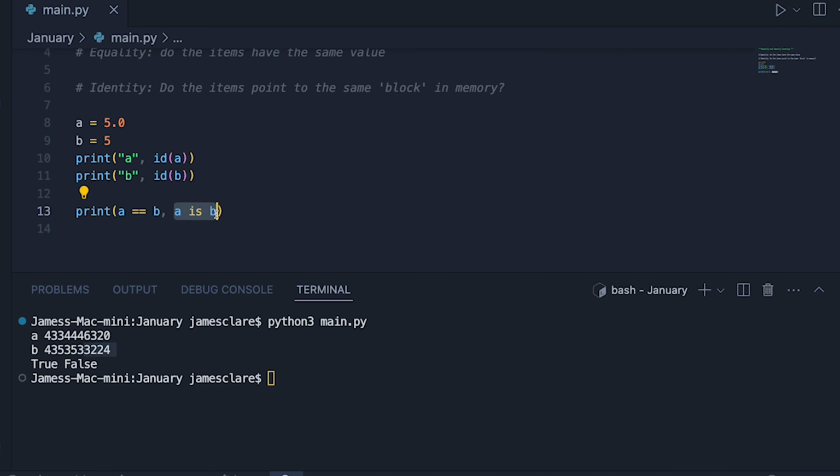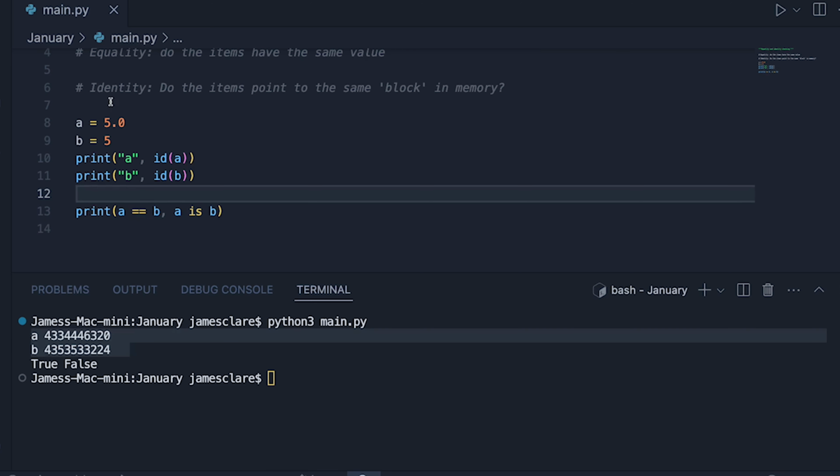On the other hand, A is B? No, they live at different places. So that's how two things can be equal without being the same thing. I hope that makes sense.